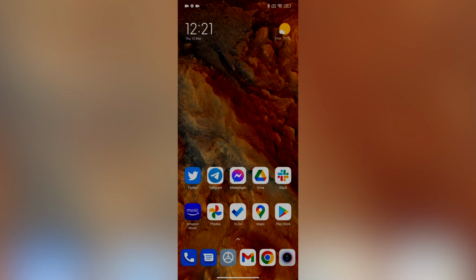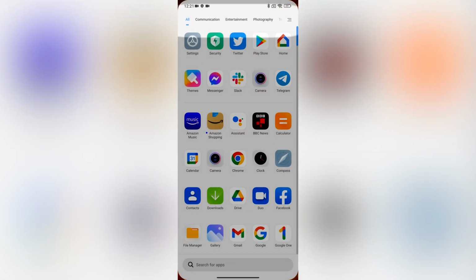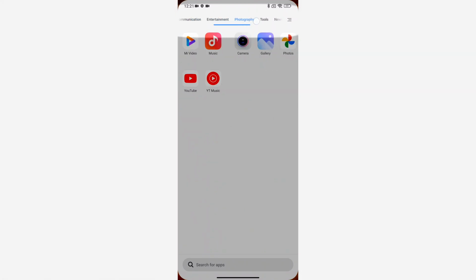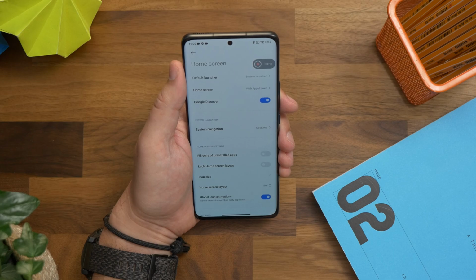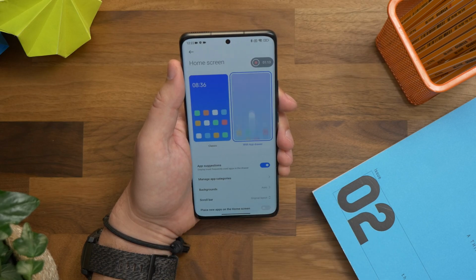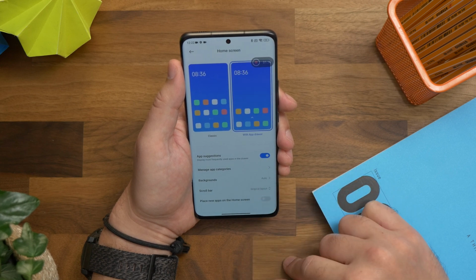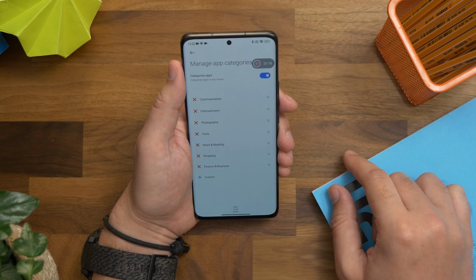Number 11 is adding or removing categories in the app drawer. Now if you have the app drawer enabled, you'll probably have noticed some of the tabs across the top with category names. MIUI creates these groups automatically and fills them with relevant apps. But if you don't want them or want to create your own, you can do that. Just open Settings, Home, and then Home Screen. Now tap Manage App Categories.